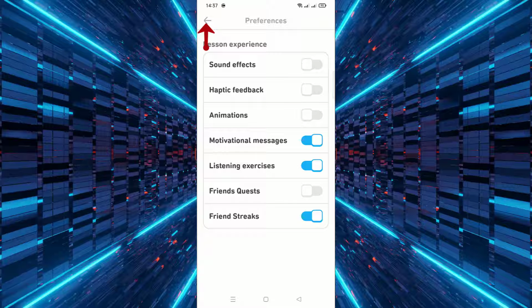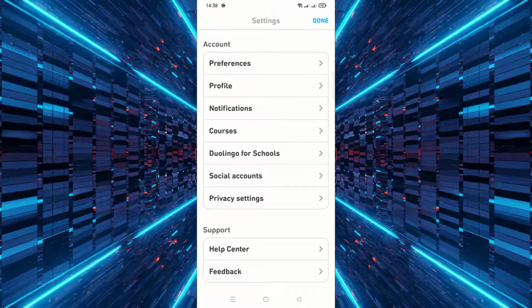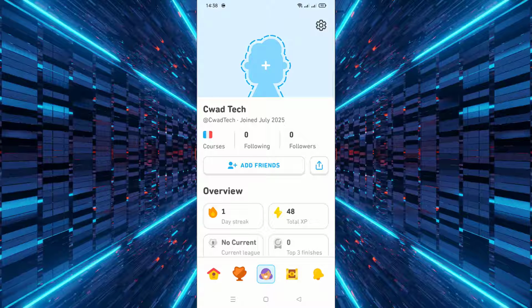Finally, go back by tapping the back arrow and be sure to click Done at the top right corner to save your changes. And that's it. You've successfully turned off friends quests in the Duolingo app.